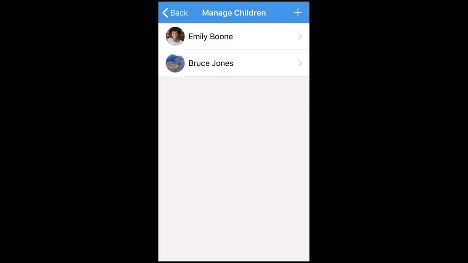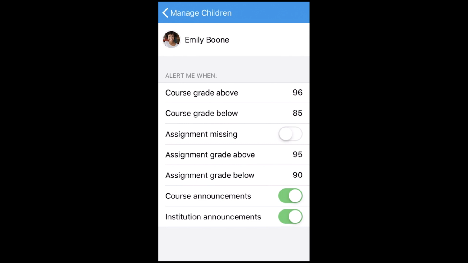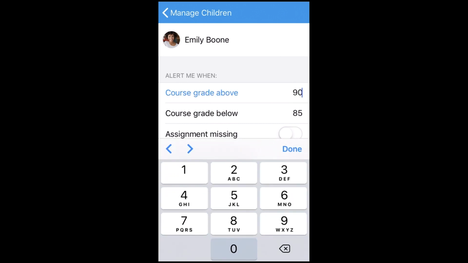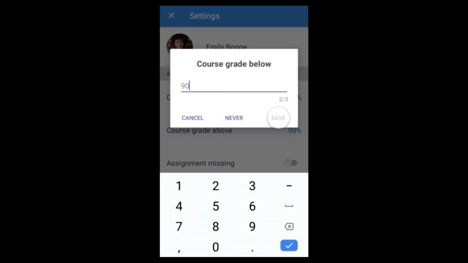To manage alerts, tap the name of the student. To enable a toggle alert for missing assignments, course announcements, or institution announcements, tap the Toggle button. You can also receive alerts when an assignment or grade is below or above a certain percentage. To enter the percentage, tap the number next to the criteria and enter a percentage. To save the alert, tap the Done link on iOS or the Save link on Android.